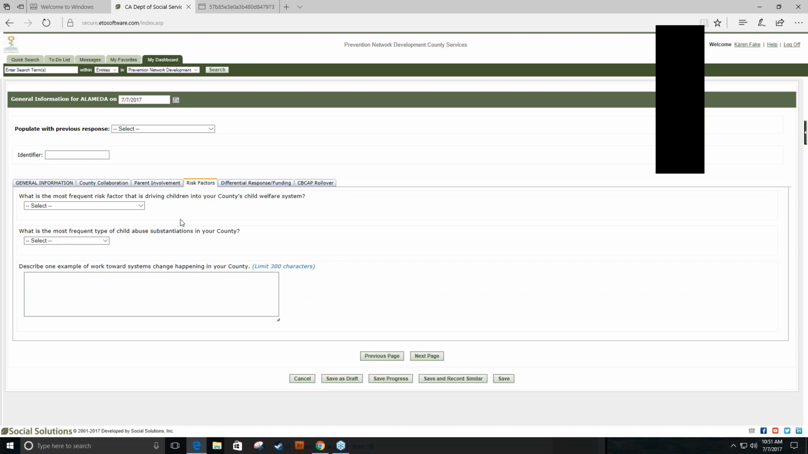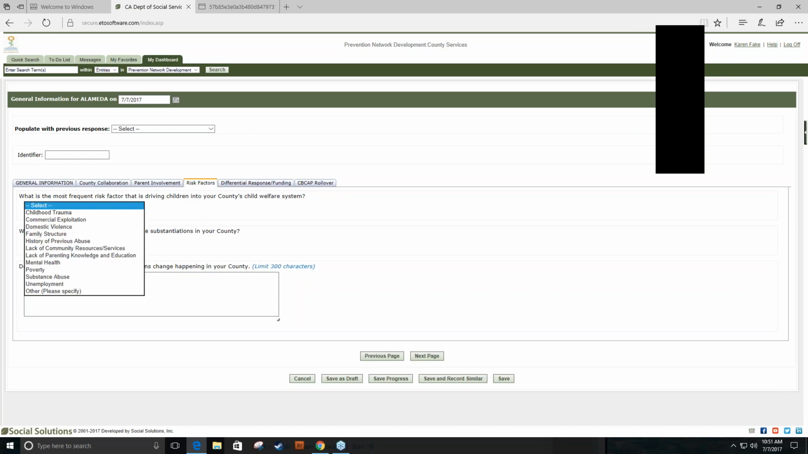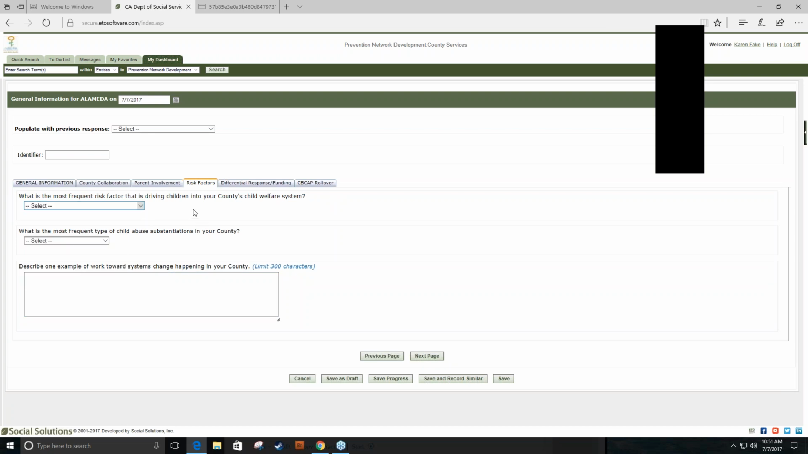We want to know what the most frequent risk factor is that's driving children into the CWS system. So you can see there's a drop-down box here, and if none of these fit, you can always choose Other. What is the most frequent type of child abuse in your county? And again, we have those options, or you can choose Other. And then we'd like to know an example of work towards system change happening in your county.